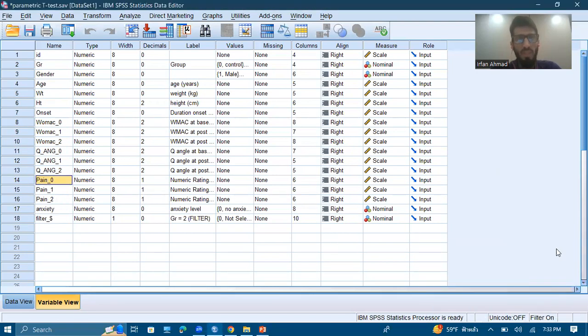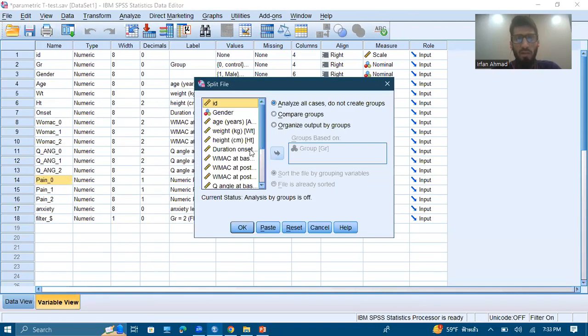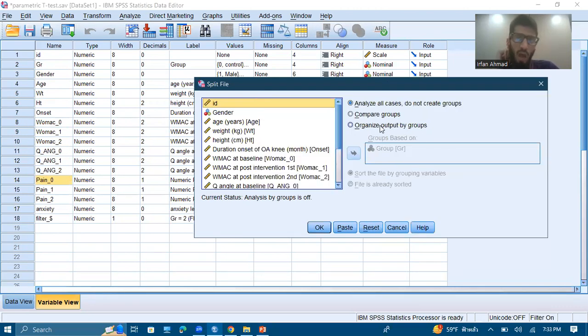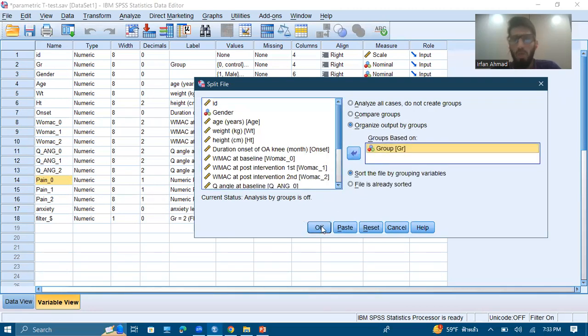To check it, the first step is split file. We come to Data, and then to Split File. Here we choose organize output by groups. First we reset, so I will show you all the steps. Here you see analyze all cases, do not create groups, but we need groups. So we select organize output by groups and then transfer the groups to here. Then you select OK.